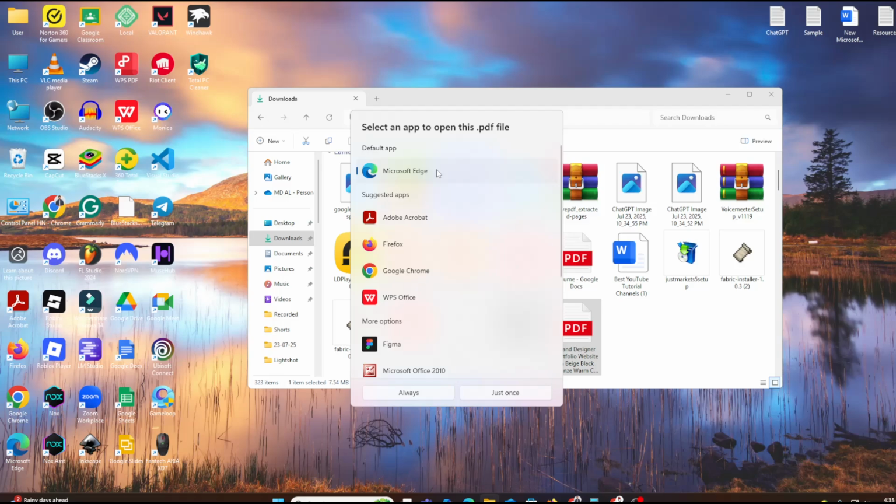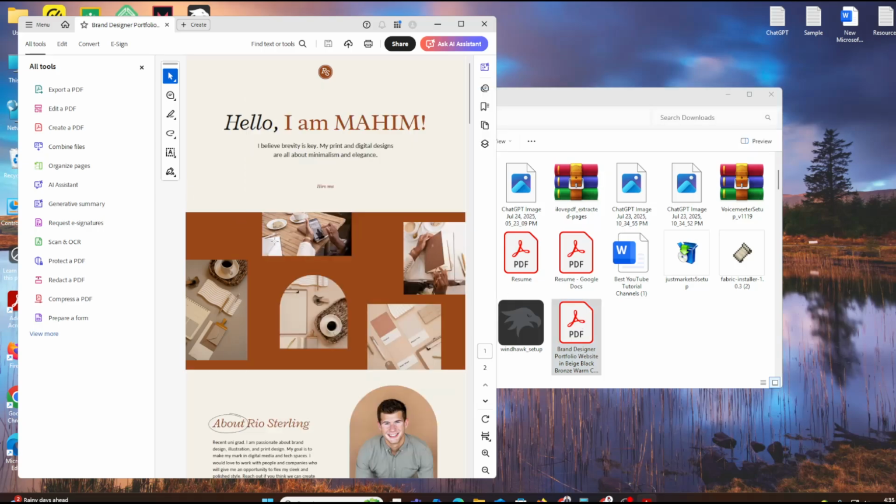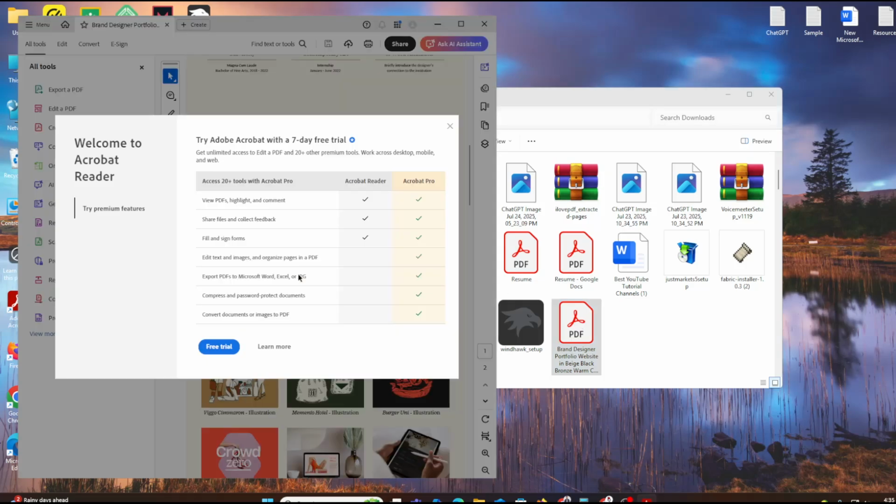So Microsoft Edge is not working, so I just want to use a different one instead of Microsoft Edge. So I will select Adobe Acrobat for this one and just click always. Once I click over that one, and now if I open this one, it actually opened perfectly. So this is the simplest way to fix the issue.